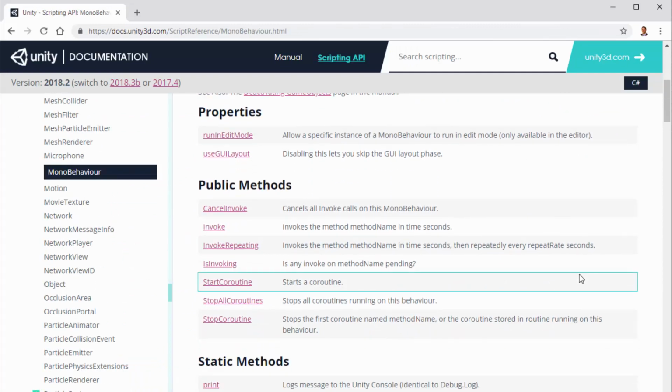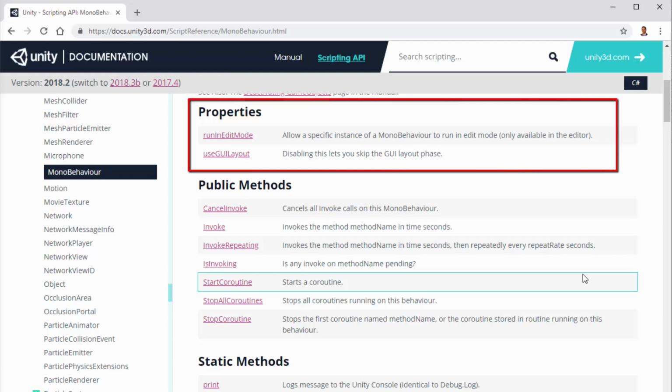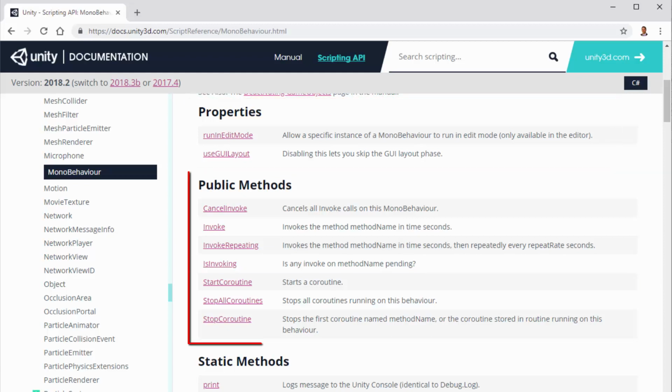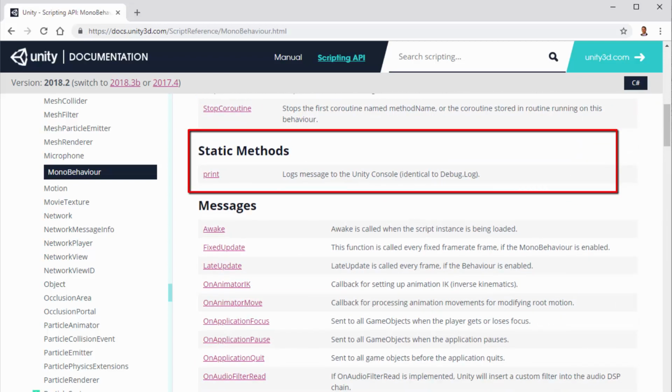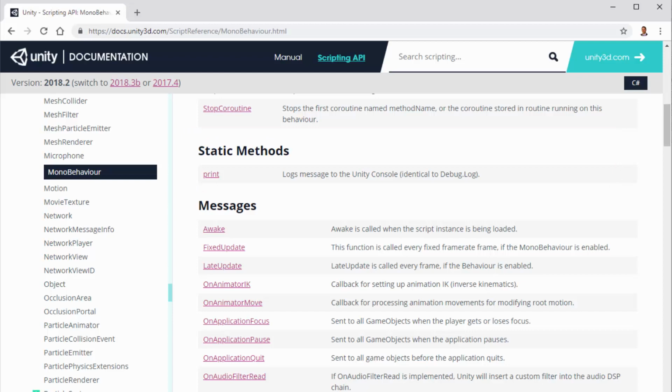If we scroll down, we see MonoBehavior has two properties. Under these properties, we see the public methods that are defined. Because our GameController is a MonoBehavior, we could use any of these methods in our class. Notice there is one static method. Static methods are not applied to instances of an object. If you create an object of type MonoBehavior or of type GameController, that object does not have a print method. To use the static print method, you do not need an object. You would simply use the class name followed by a dot, and then you could call the print method.